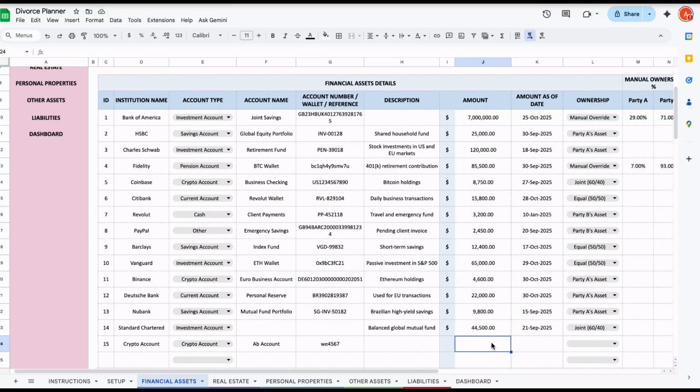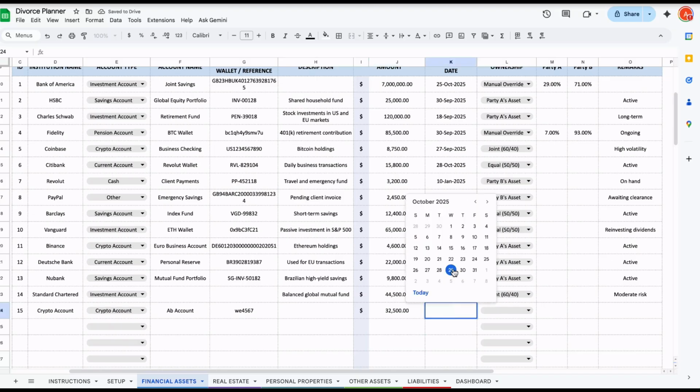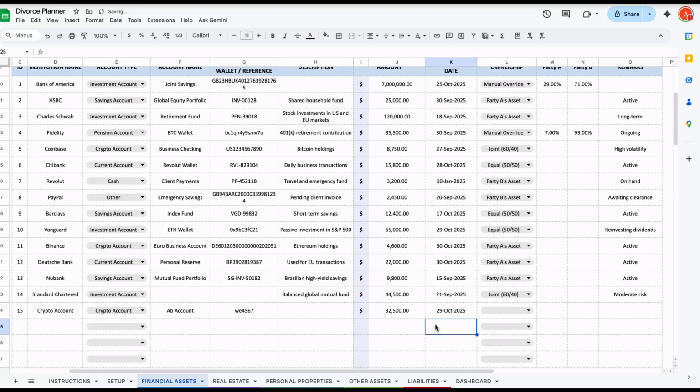Now come to the amount. Let's say the amount is going to be $32,500, and then the as on date is going to be, let's say, 29th October. Okay, so that's going to be the date.